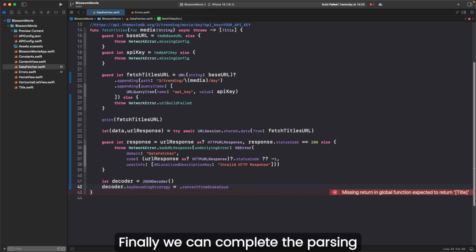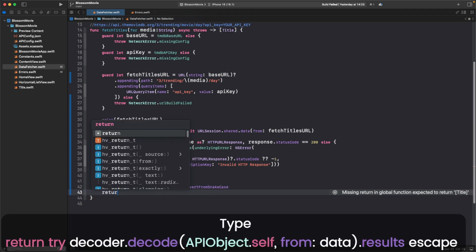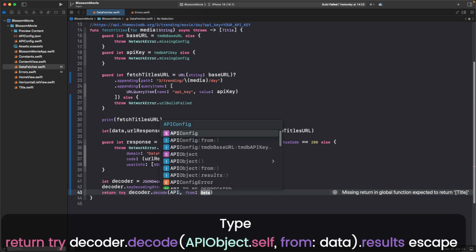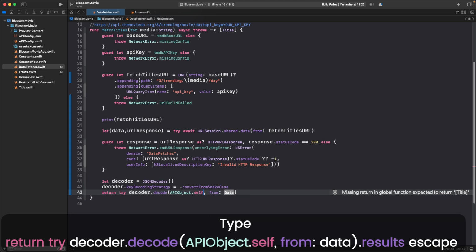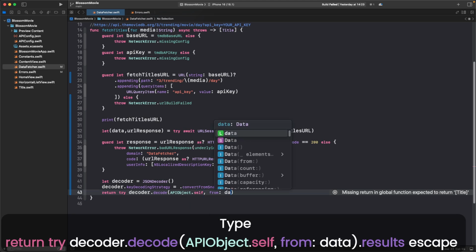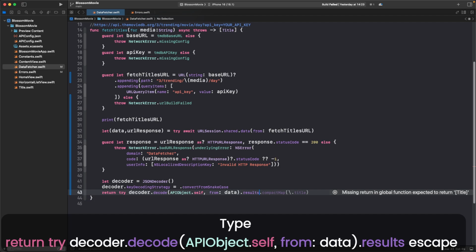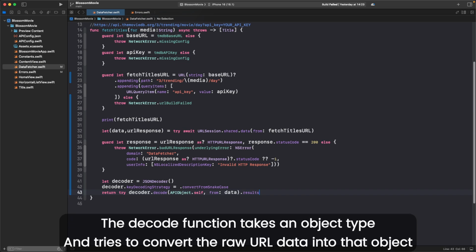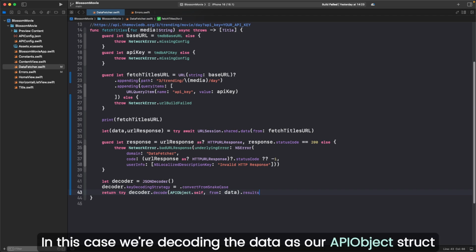Finally, we can complete the parsing. Type return try decoder.decode(APIObject.self, from: data).results. Since decoding can fail, we need to use try in case an error is thrown. The decode function takes an object type and tries to convert the raw URL data into that object. In this case, we're decoding the data as our APIObject struct.